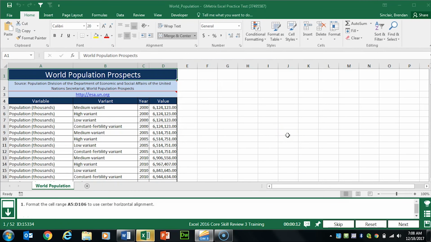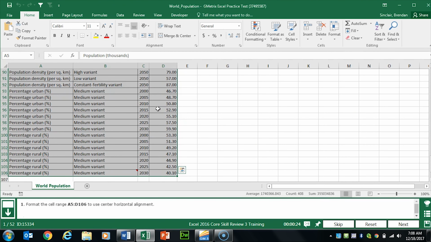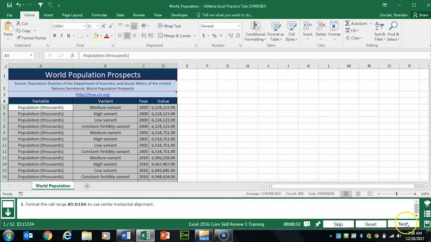We are working on GMetrix Excel Core Skills Review 3. The first task asks us to go ahead and format range A5 to D106. And what it wants us to use is the center horizontal alignment. So we just want to click this.